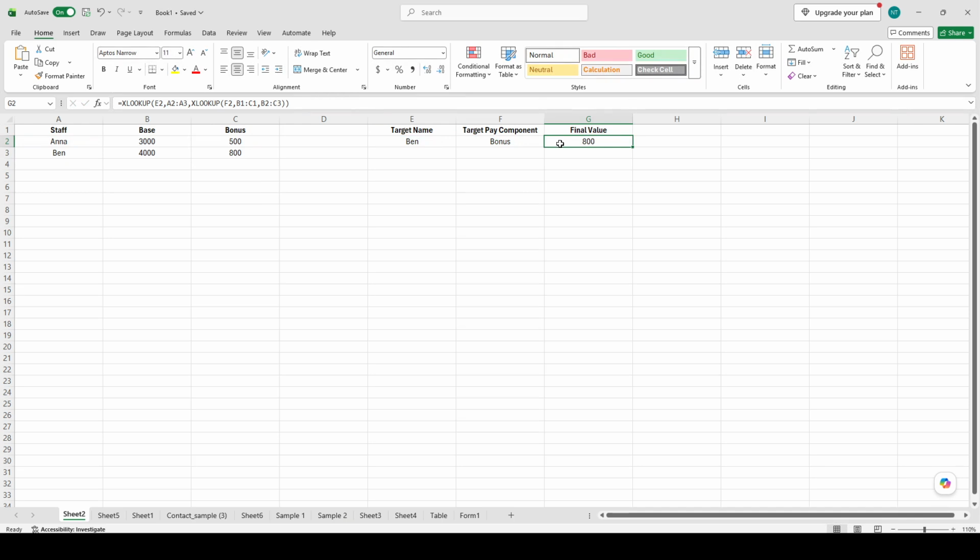This happens because the inner XLOOKUP uses the component label in F2 to find the correct column, and then the outer XLOOKUP uses the employee name in E2 to find the correct row within that selected column range. Take a moment to understand what you have created, because that understanding is what makes the XLOOKUP powerful. You are essentially telling Excel to first select a component column, and then select the value from the row that matches the staff name. The ranges B1:C1 and B2:C3 provide the headers and the data layout that make the two-way lookup possible.